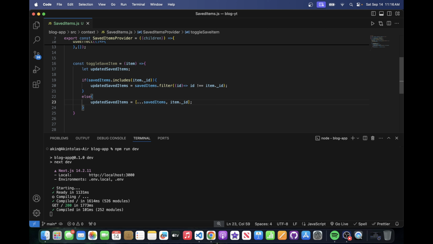Okay, so let's just explain what's going on here. We want to be able to toggle save item, meaning for the heart icon, we want to be able to toggle save and unsave. So here we declare let updatedSavedItems, and then we check to see if within the local storage, the item ID is there. When we store our blog information within the local storage, what we're actually storing is that unique ID. That way we can then use that unique ID to fetch the data when we go to our saved route.